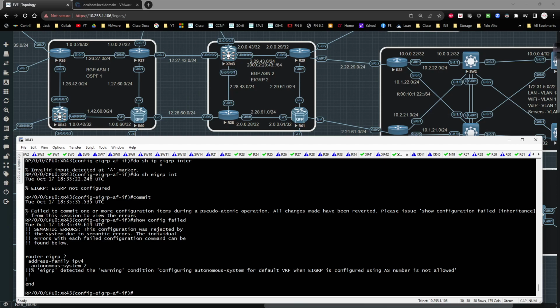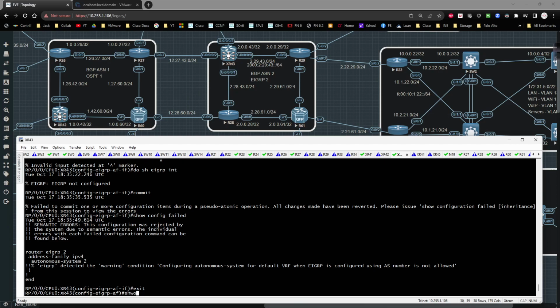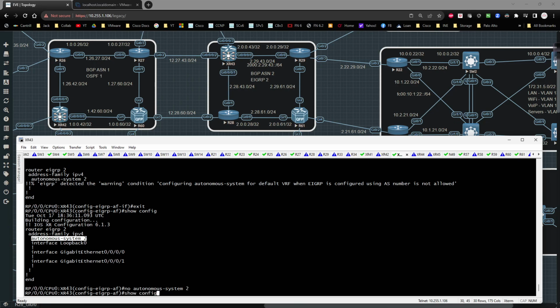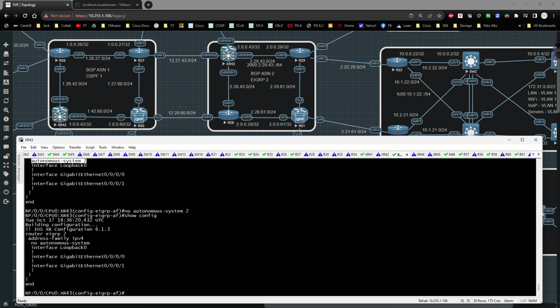So what I'll basically do is this. I'll do a show config, and I'll just type in, I'll say no autonomous system 2. So now show config. I'll go ahead and I'll hit commit again.